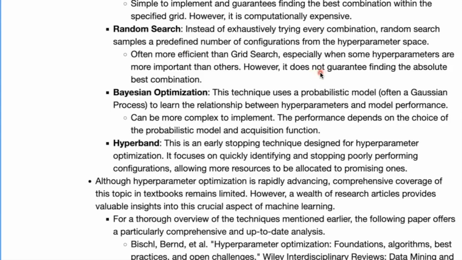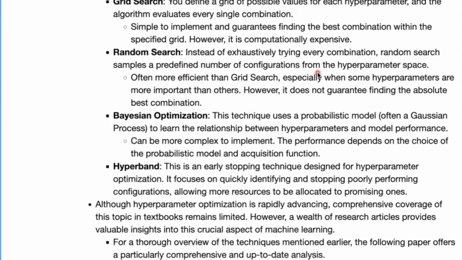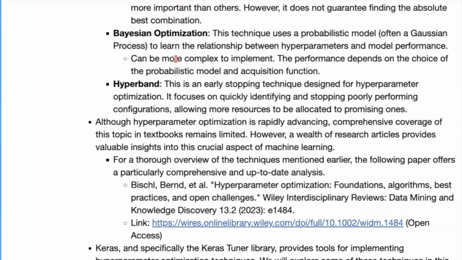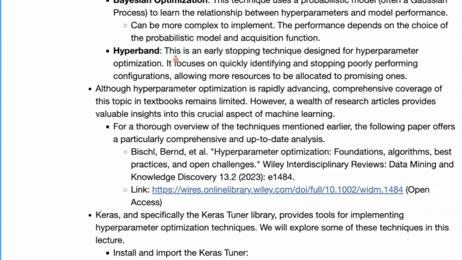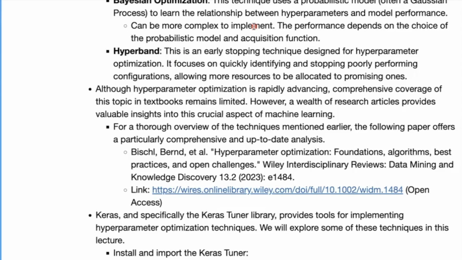Therefore, there are some other techniques that try to do something smarter than grid search or random search. One of these techniques is Bayesian optimization, where you use a probabilistic model to learn the relationship between hyperparameters and model performance. So in this case, you really want to learn how these hyperparameters impact model performance and use this information to optimize this relationship between hyperparameters and model performance.